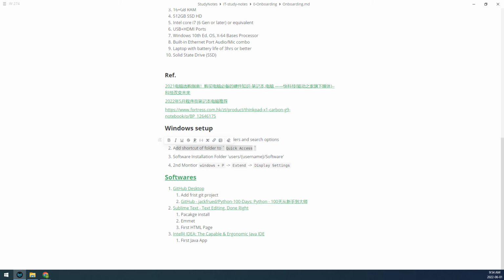Okay, next is the software installation folder. It's also a personal recommendation. You just install inside your user folder, under your username, and you can create a software folder. The reason to choose that is mainly because the default one will be Program Files or Program Files x86, which has a space in the name. Sometimes it may cause issues when you install software in a path which has a space.